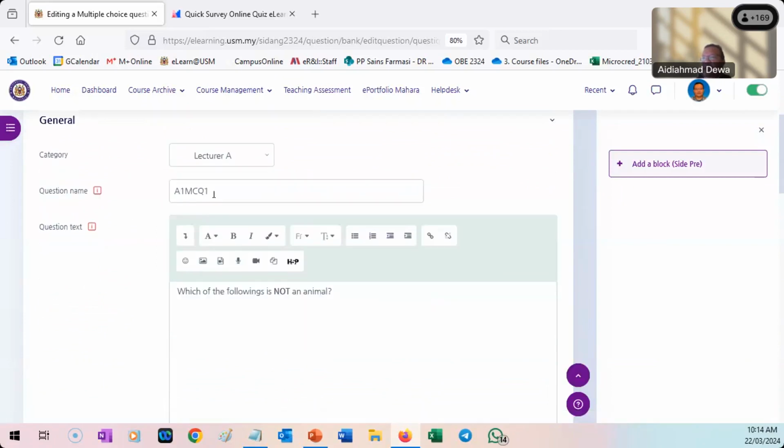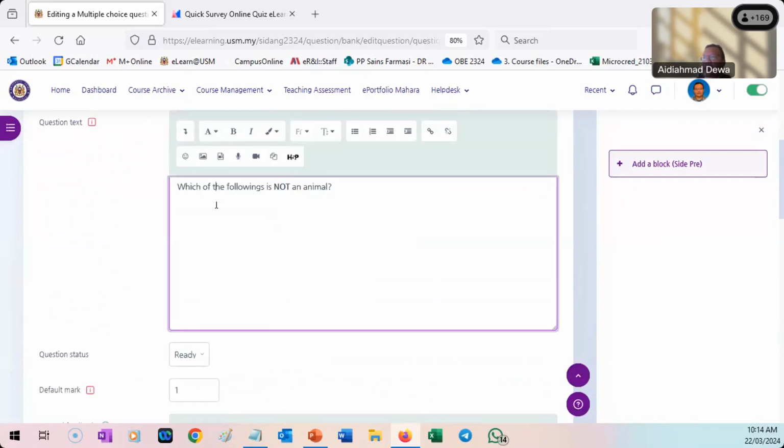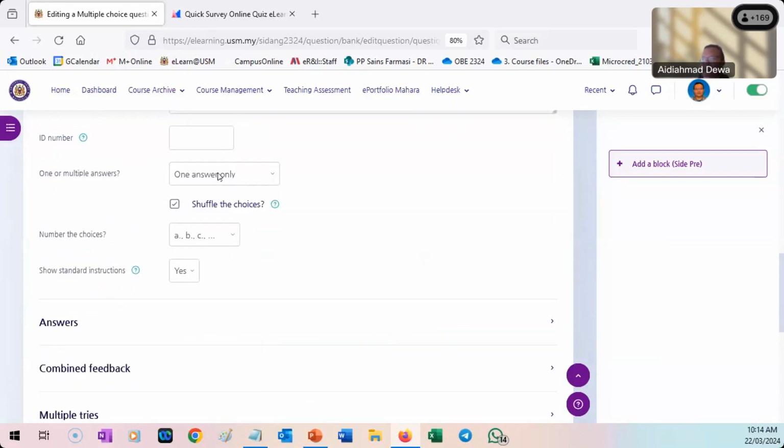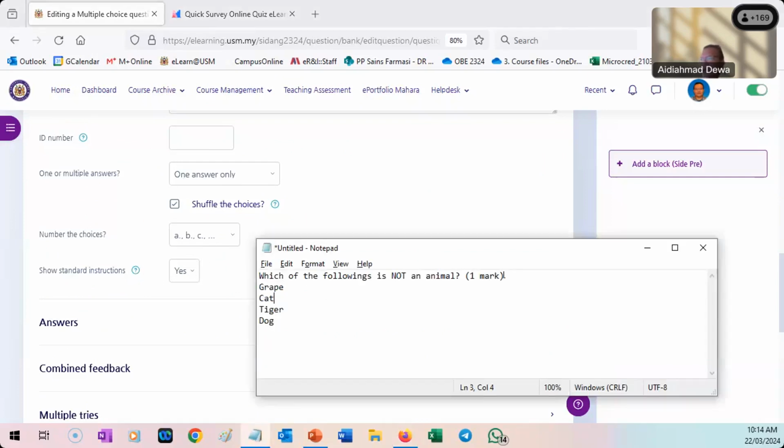Okay, that one is number one, the general, how to set up the question first. So name it, the question text here, all right, then the mark, and also whether it's one answer only or multiple, and then do you want to shuffle the choices and how you want to number the choices and whether you want to show standard instruction. Okay, I put it yes, then we'll see the product.